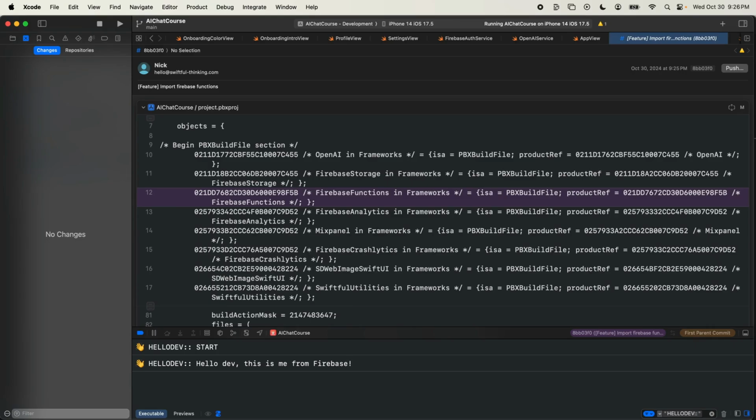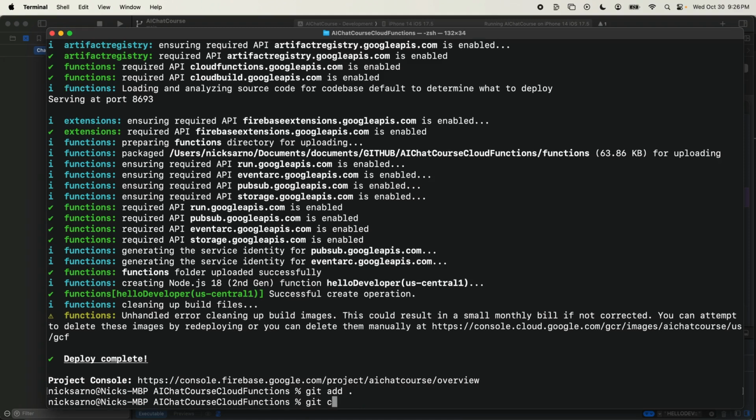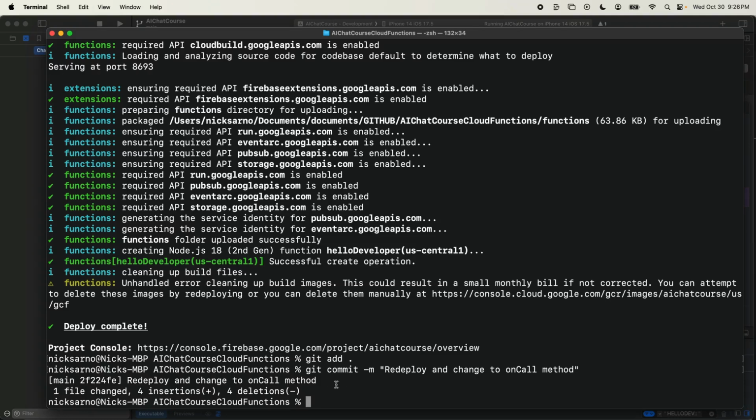Let's also jump into our terminal because we made some changes to our cloud Firebase functions. Let's call git add with the period. So we're going to stage all changes. We're going to git commit, and we'll give this a message. We'll say redeploy and change to on-call method. Let's go ahead and commit that. Then let's git push to the origin. And let's push the main branch, which is the only branch that we were on.